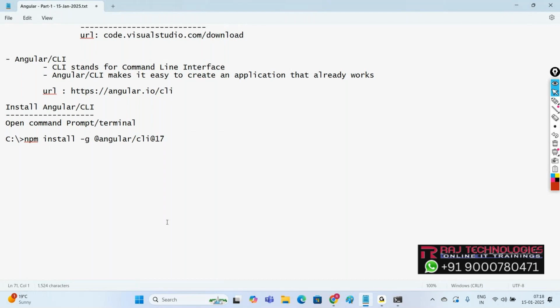Right. Now, what is this -g? -g is to install globally, so that we can work with Angular in any folder. When we install globally, we can use Angular applications anywhere. We can create projects anywhere in our operating system.